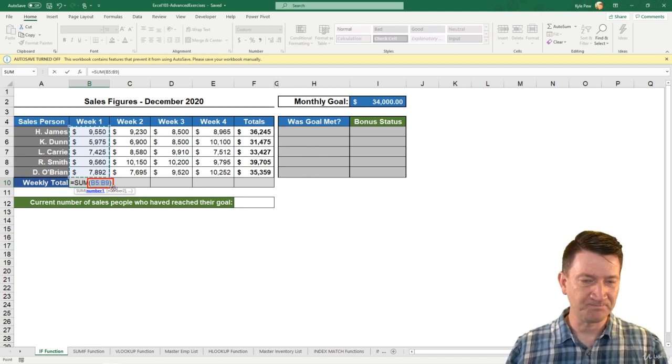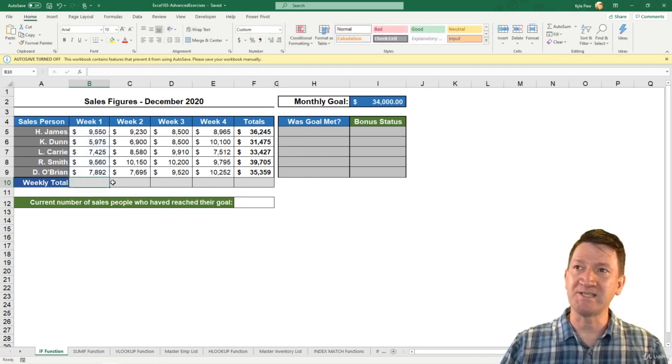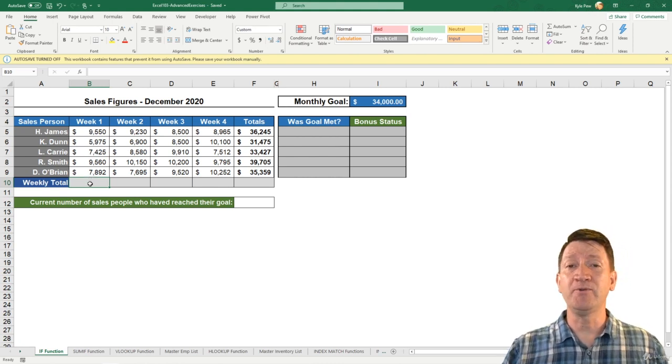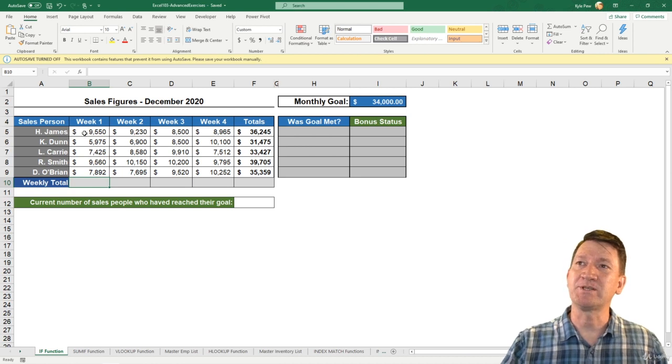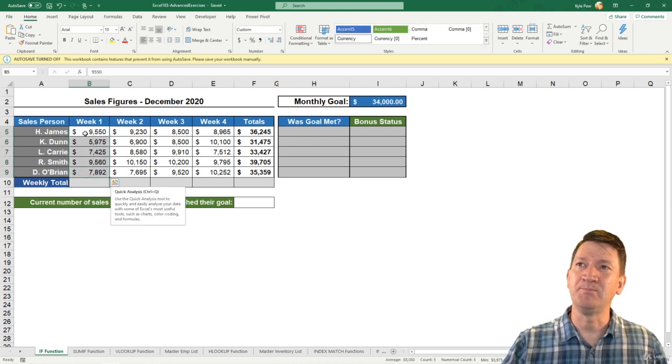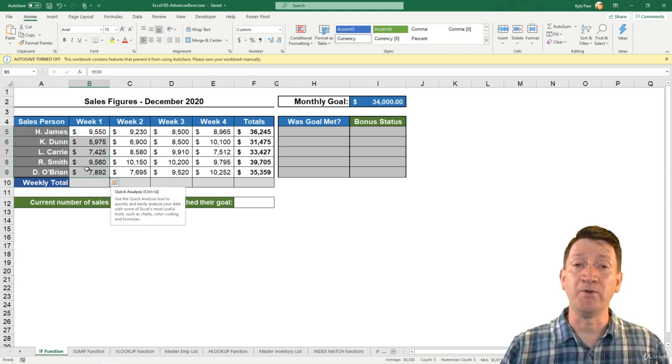So take a look. I want to perform the same action here. I want to sum up this week 1 data, B5 through B9. But rather than referencing it as B5 through B9, we're going to reference it by a name. First step that we need to do here is actually name that range of cells. And this is how you do it. I'm going to first select that range of cells, B5 through B9. It's all the numeric data, all the sales data for week 1.